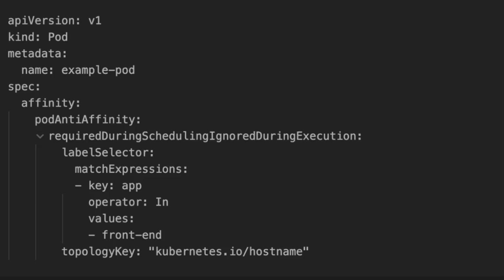In this example, we are saying it is a required match expression, app is frontend, and you have a topology key. So what does that example mean? The pod will not schedule on a node that already has a pod with label app frontend. You do not want two frontend pods on the same node. The topology key here is hostname, as you see in the last line, which means that the anti-affinity rule is applied at the node level. You could do the same thing based on AZ, the same thing based on region.